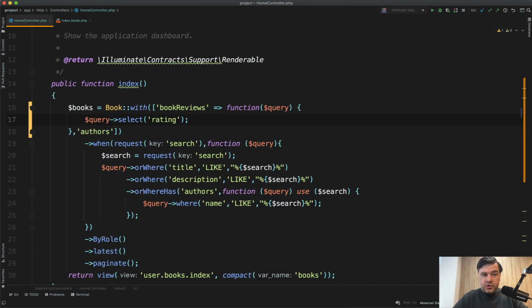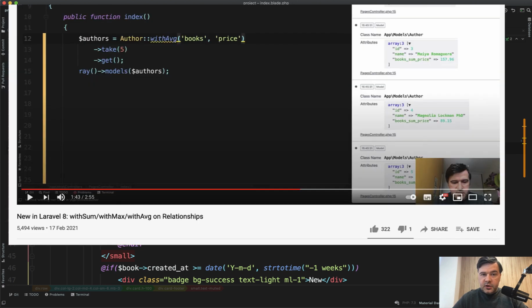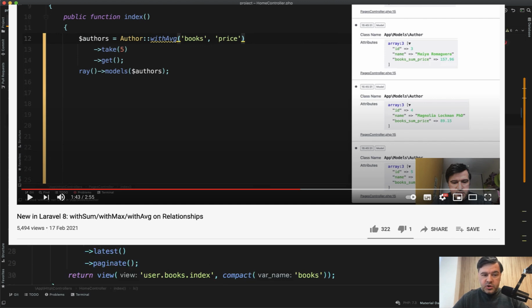And another even shorter way, which is possible from Laravel 8.12, is to load exactly the average, because we need the average, we don't need the sum, we don't need the count, we need average. And I had a video on that pretty recently, I will link that in the description below, about new features of Eloquent that appeared in 8.12 and above.